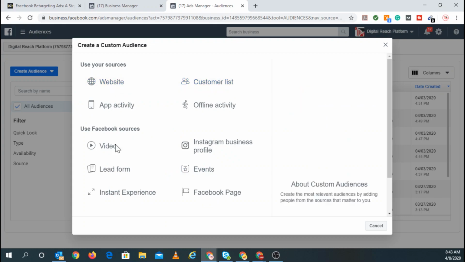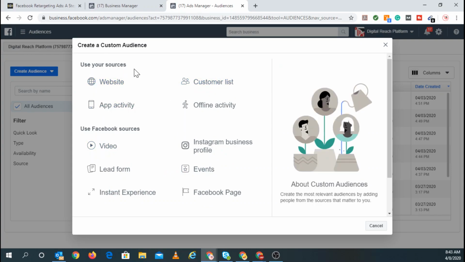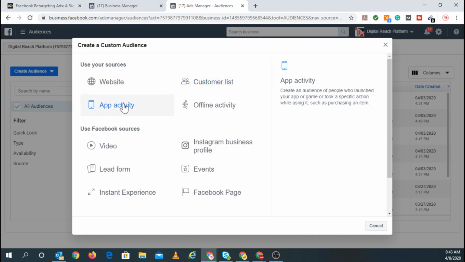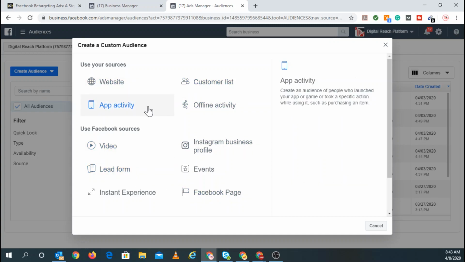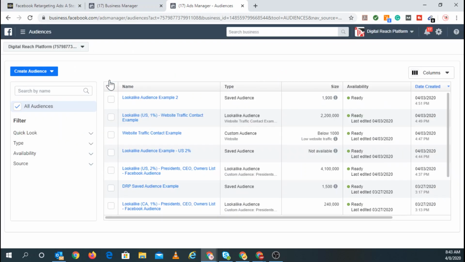So you can once again see all the options you have when you create a custom audience. You have website, customer list, app activity, offline activity, video, Instagram business profile, lead form, events, instant experience, and Facebook page. Now, realistically speaking, you could run a retargeting ad for all these sorts of people, right? So you have a customer list, right? Video, right? So maybe somebody looks at your video for a certain period of time, but they have yet to make a purchase. You can target those people. Same thing with your lead form. Any of these things, you can really run a retargeting audience, but it's easier and usually used for website traffic. So let's click website.